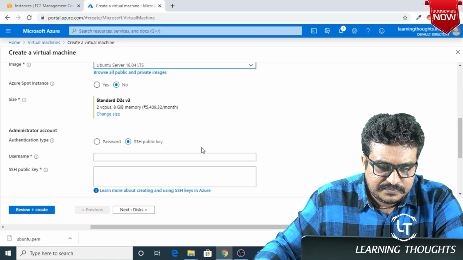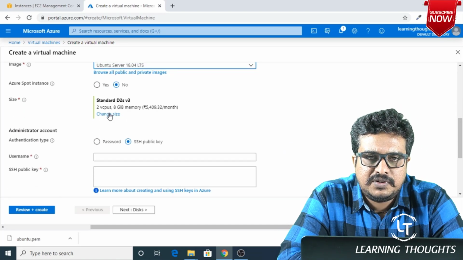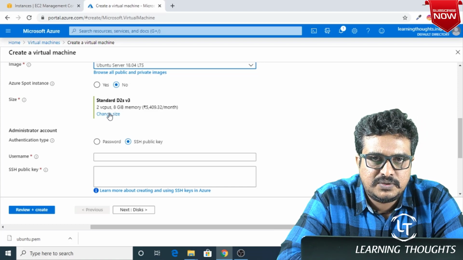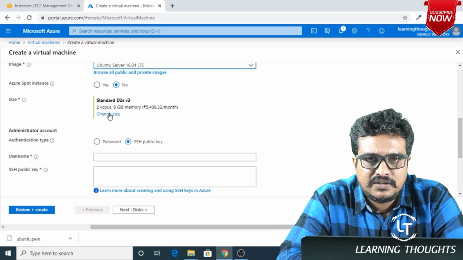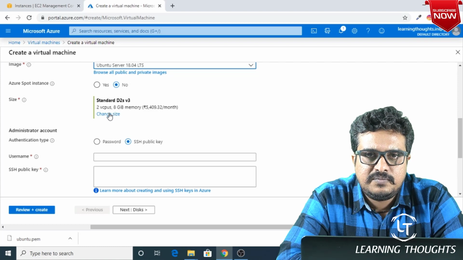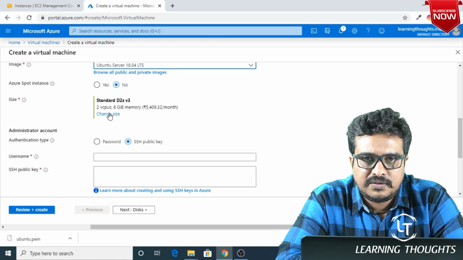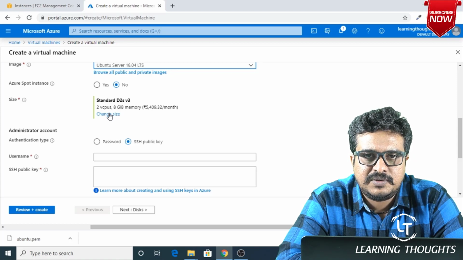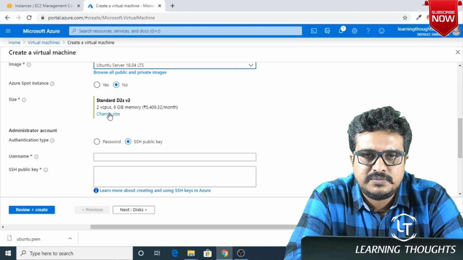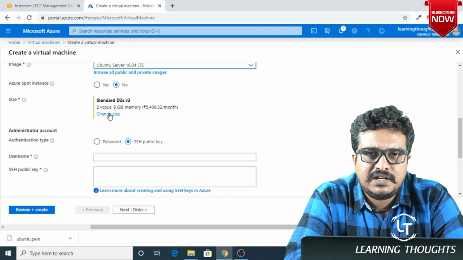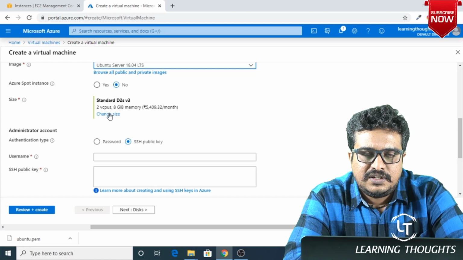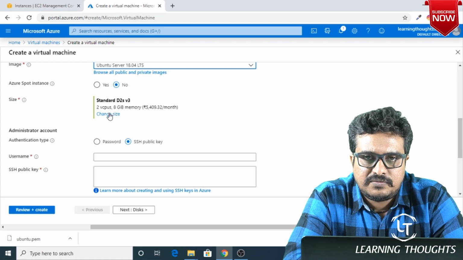So I'll scroll down. It's absolutely okay for you to go with this size which is being shown over here because we have $200 of credit. But by the time you are watching this video, if you have burnt up or finished your one month of time, then we need to create a free tier eligible instance. For that purpose, I'll be selecting a machine which is eligible for free, even after the first month is finished. So the machine which I'm trying to create will be free of cost for 750 hours a month for the first 12 months after your Azure account creation.